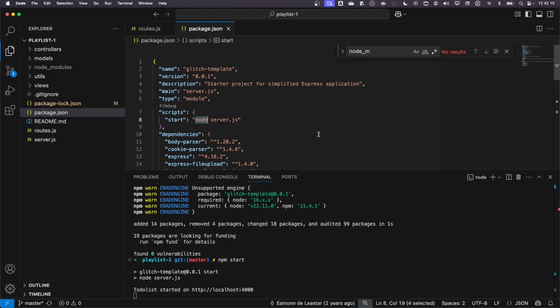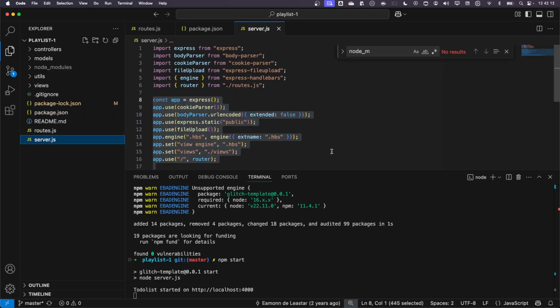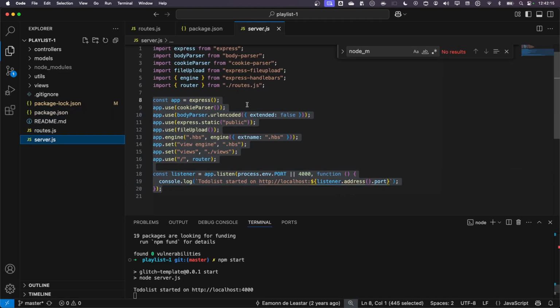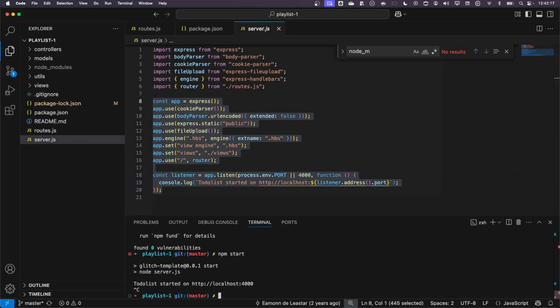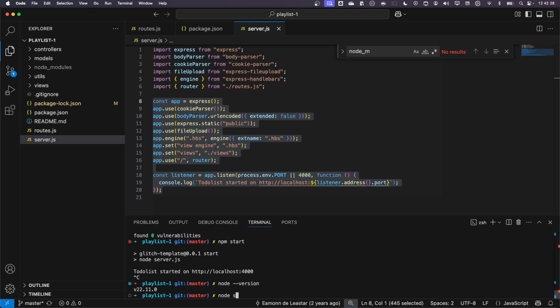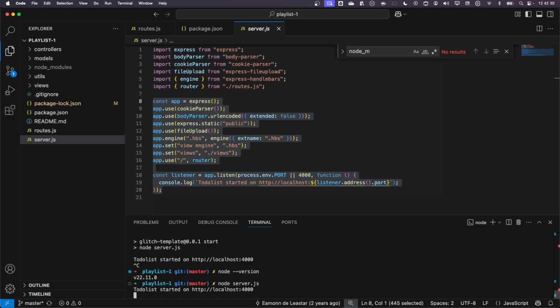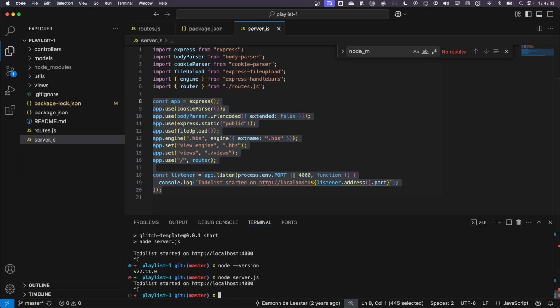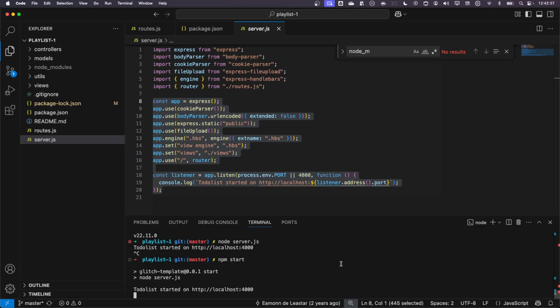So the first thing that starts up is server.js, and this is where it all starts. So I can cancel this down here, and I can just run that myself. So I can run node dash version, and you can see I have a version of node installed. But I can also do node server.js, and it will start up the same thing. But what I want to do is run npm start, and you can see it's run the same thing.